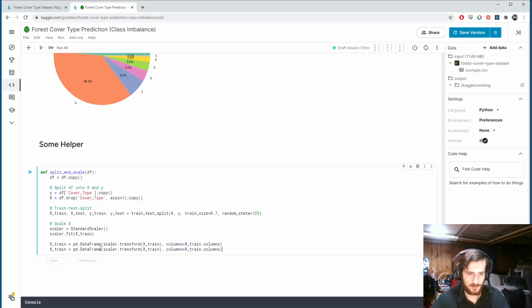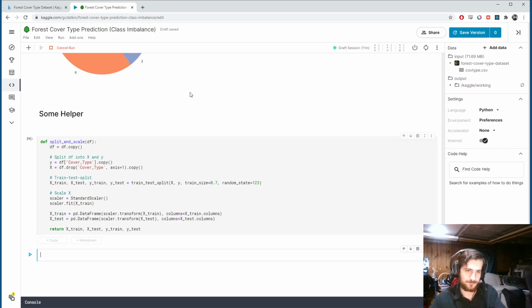Then very similarly, we'll do it for xtest as well. Note we only fit to the train set, but we transform both using that fit. So this is test and this is test. This doesn't matter so much, but we'll make it test also. Then we'll return xtrain, xtest, ytrain, and ytest.